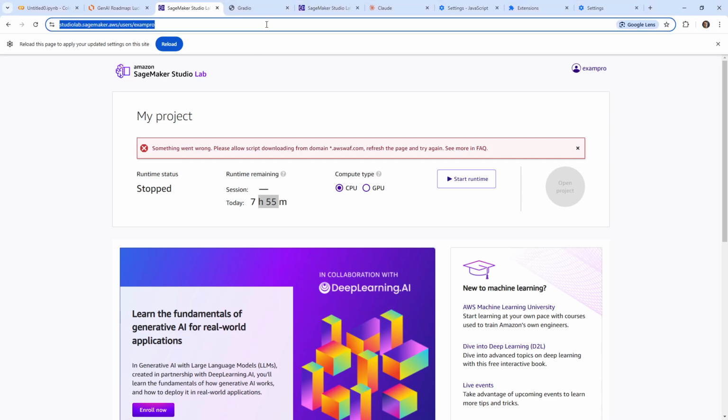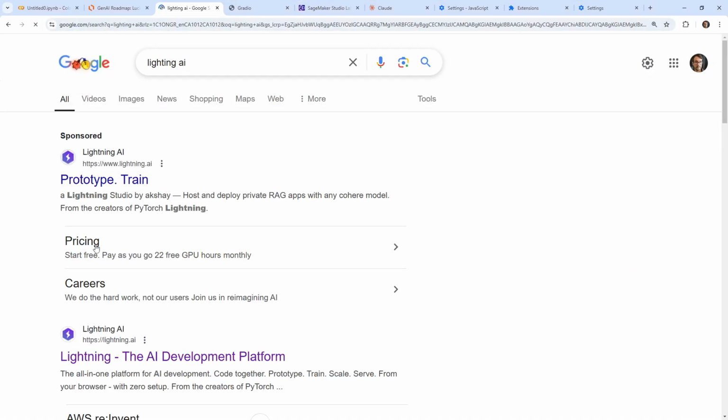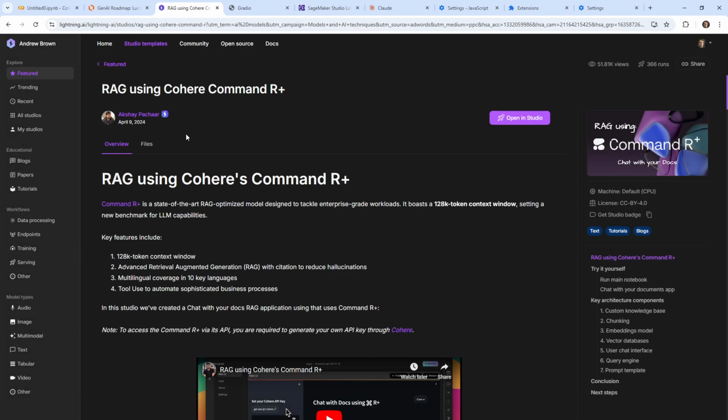So let's go take a look at another one called Lightning AI. I really like Lightning AI, and they do have a free tier. Lightning AI is basically a cloud developer environment specialized specifically for working with models, okay? And so I already have an account here. I don't feel like trying to figure out how to log in, but I'm already logged in.